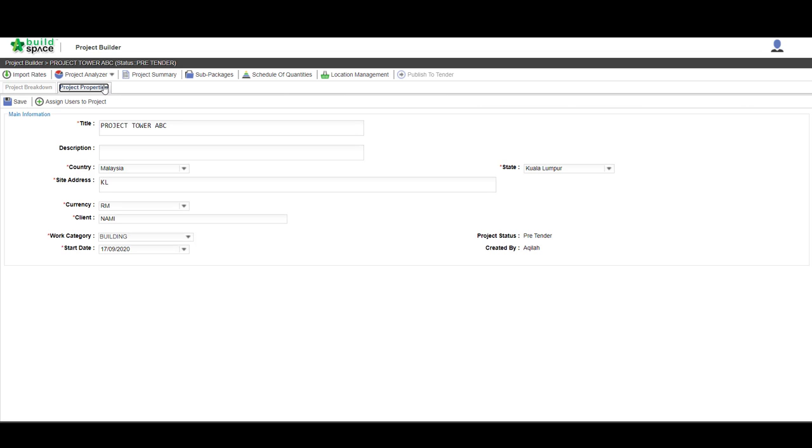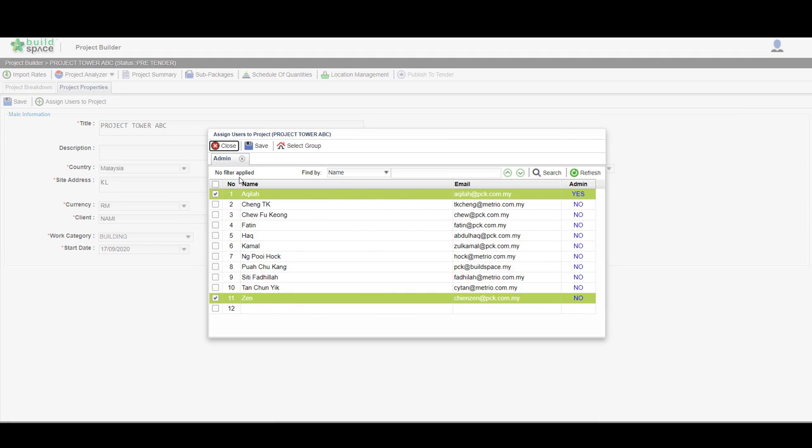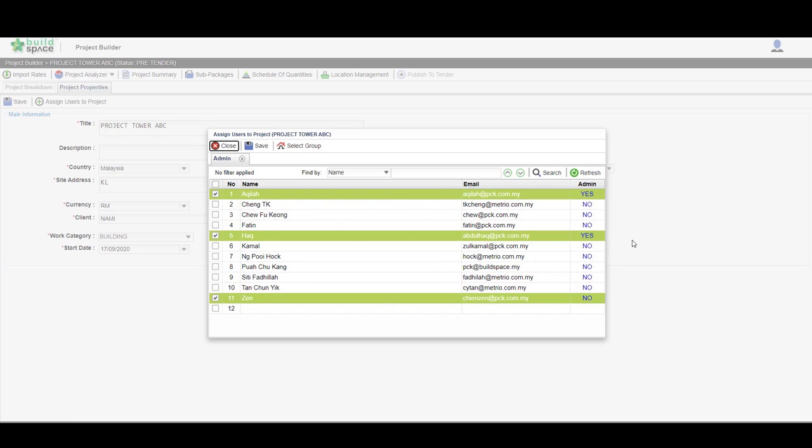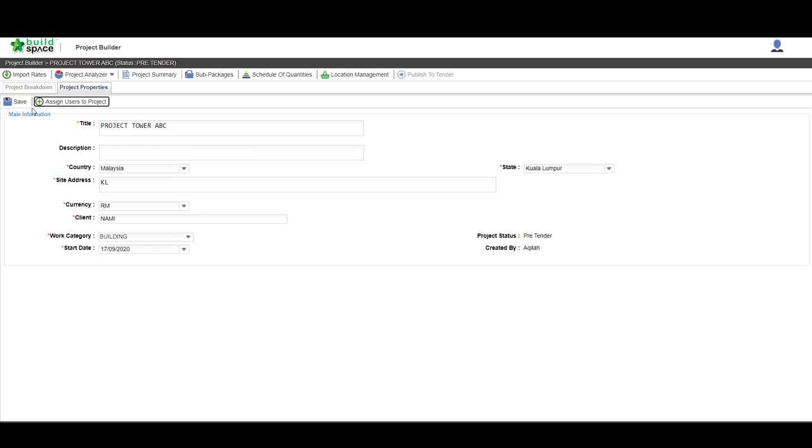If you wish to invite your colleagues to participate in this project, you may assign them by clicking at the project properties, then click Assign Users to Project. Double-click at the selected group, then click at the checkbox to select your team members. On the right-hand side, you may give the access to the selected users to edit the BQ by simply changing from No to Yes at the admin column, then click Save.